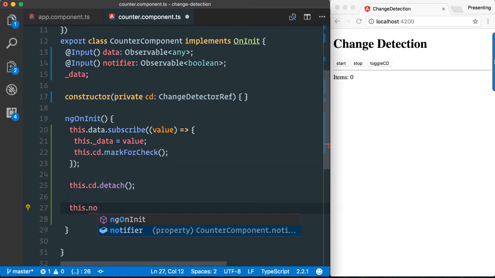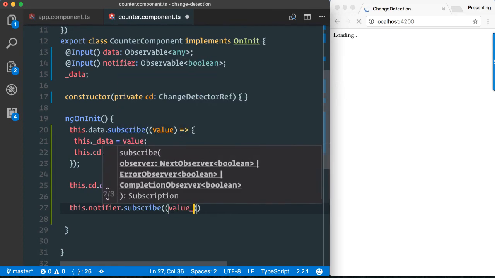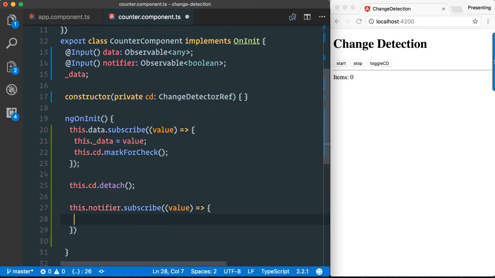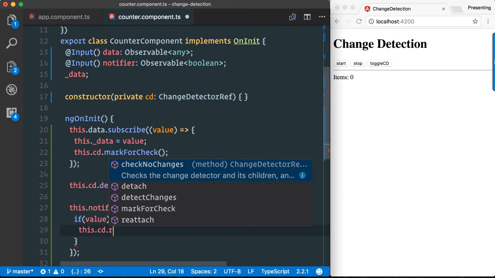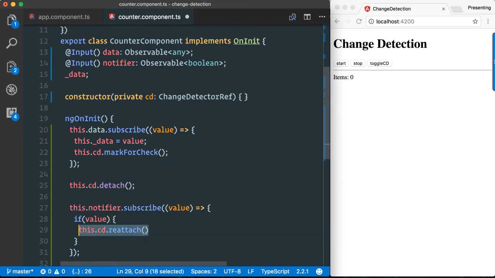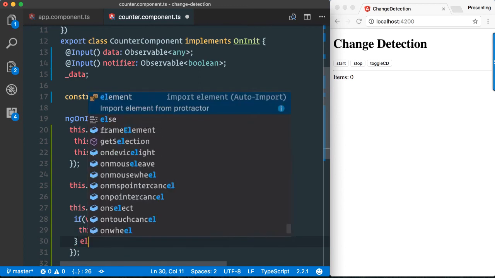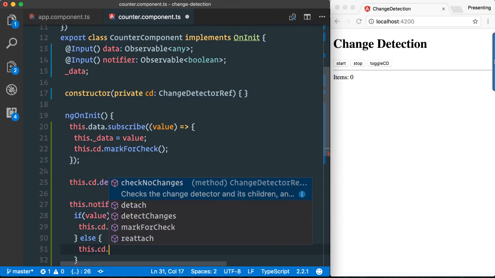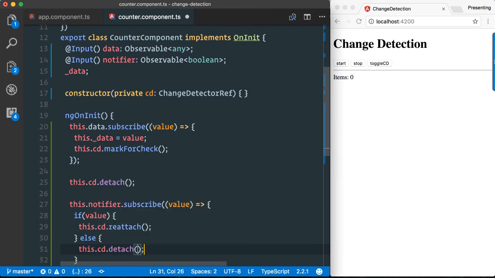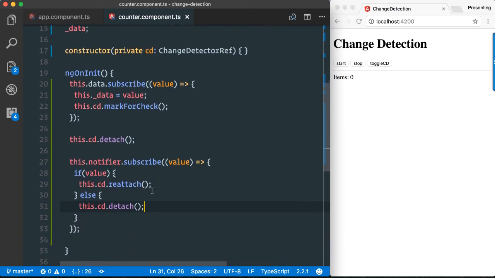Then obviously we register to our notifier and we get a value. And if this is a truthy value, then we basically say this.changeDetector.reattach(), so we reactivate that change detection, else we again say this.changeDetector.detach(). Great, so you see how powerful this is. So we can manually control whenever the change detection gets activated or deactivated.